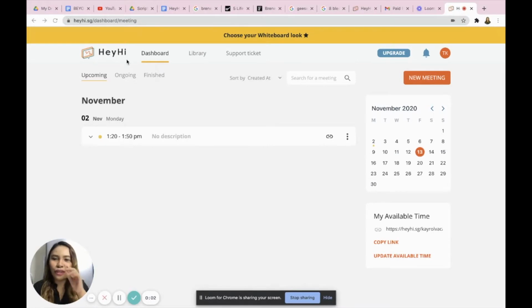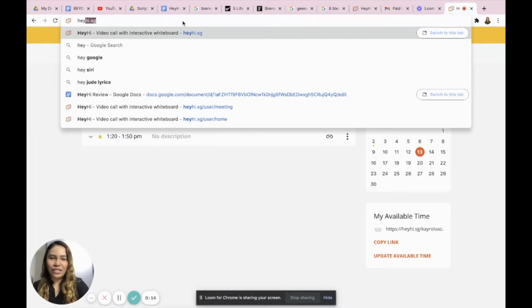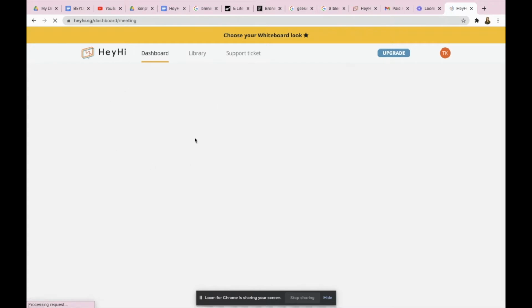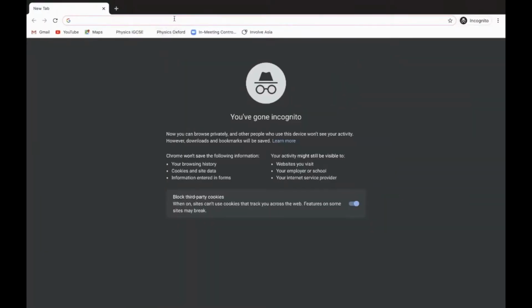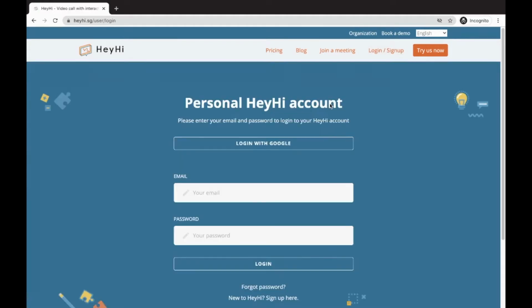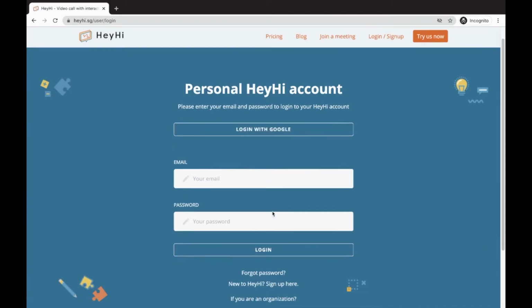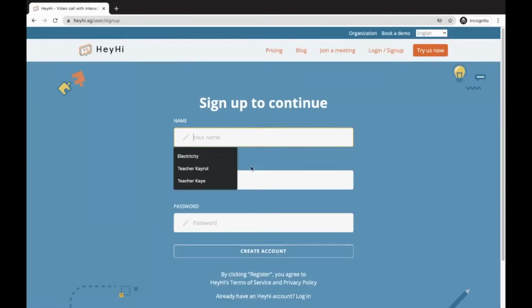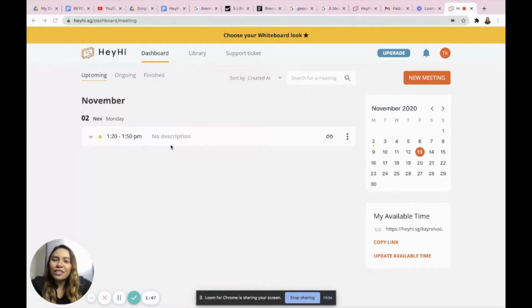HeyHi! So we'll start with a simple walkthrough on how to use this platform. All you have to do is open your browser and type in HeyHi.sg. Then it should bring you to this screen. It's because I already signed in, but I'll try incognito. HeyHi.sg. It should bring you to this and you just have to log in or sign up. It's really easy. Just log in with Google or sign up with Google. If you're new to HeyHi, enter your name, your email address, and your password to create an account. But because I already signed up, this is how it looks on my end.